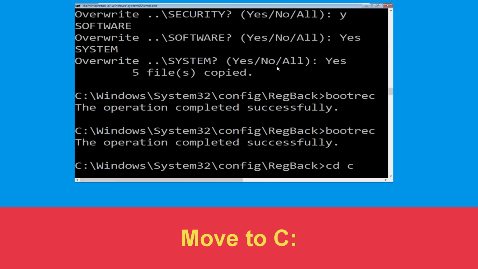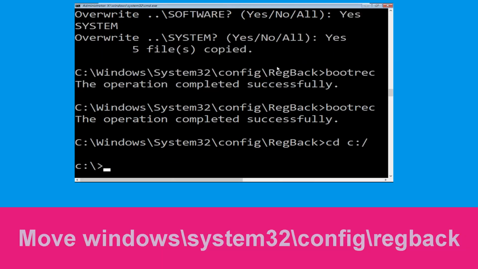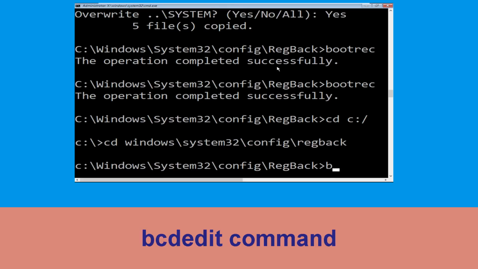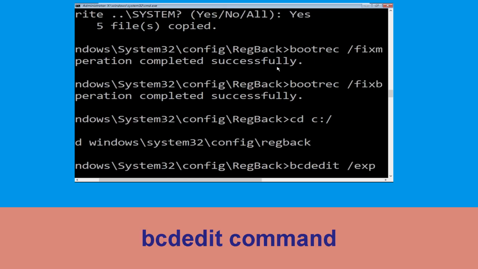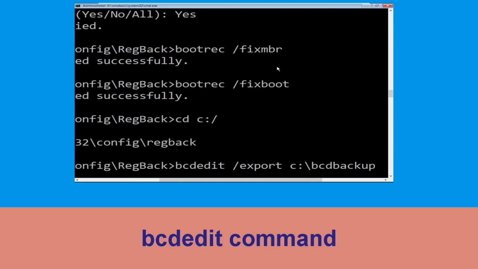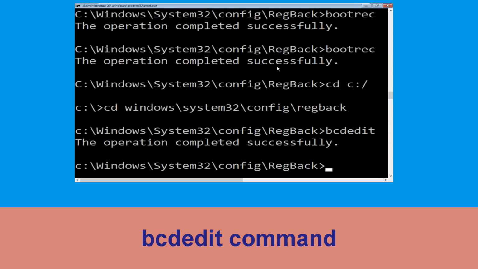Type cd space c:/ and hit enter. Let's execute this command. Type cd space Windows/system32/config/regback. Then simply we need to hit enter to execute this command. Now type this command bcdedit space /export space c:/bcdbackup, then hit enter.